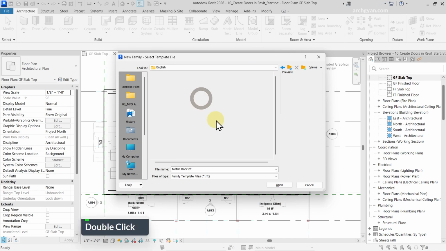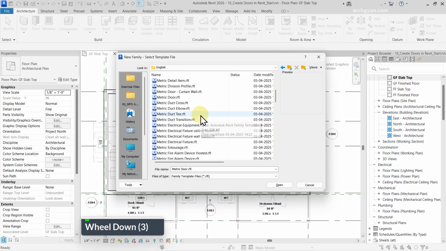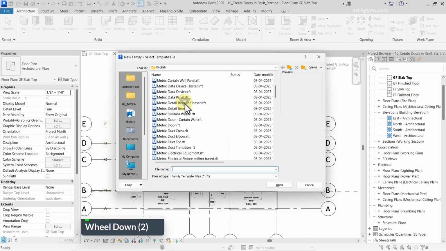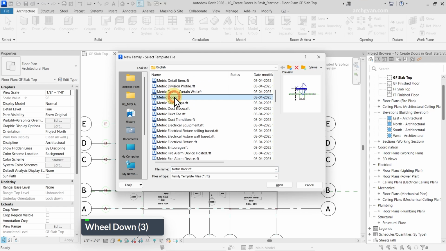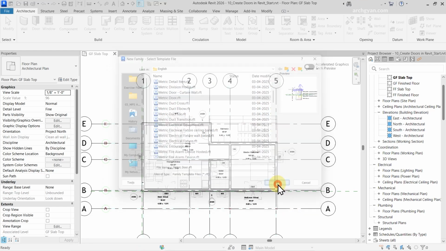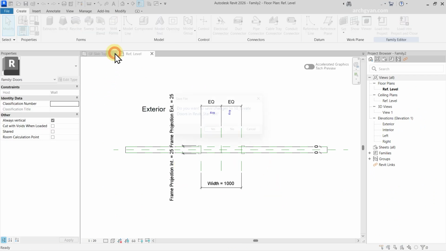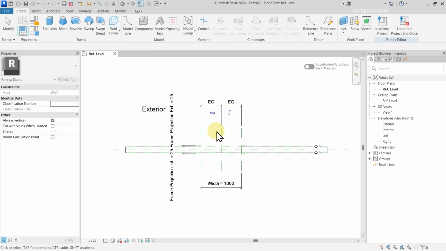Let's head back to our regular English metric family list. Now from this list, we'll need to select the right template for our family. And in our case, it would be the metric door template. So let's select this template and click on open since we're creating doors. Perfect. I'm going to close our project for now. Reopen it once we're done creating our family.